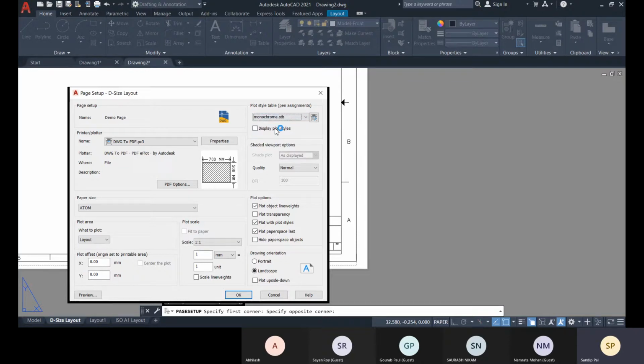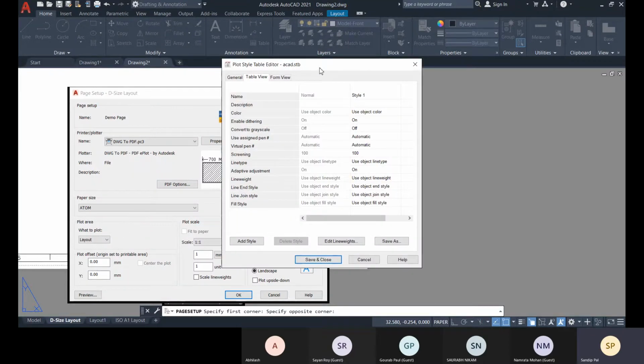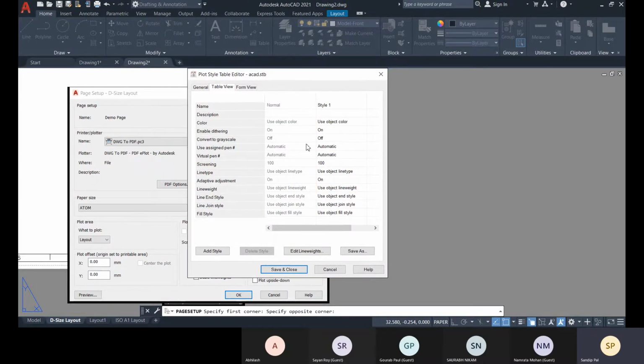If you choose this monochrome, okay, so this is set so that all the colors will be printed in black and white only. That is the monochrome plot style table. So these have some different styles. Okay, so here you see this. If I go to this, acad.stb is the plot style table. So .stb is the extension type of this plot style table file. You click on this, so this is acad.stb, and here you can edit it.